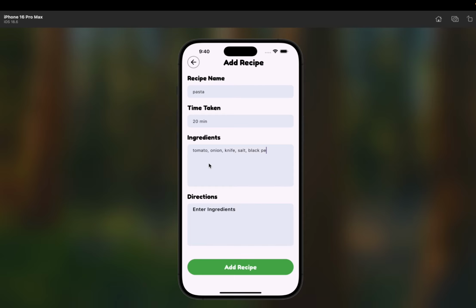This is just a test, for testing purposes. I am showing you how the ingredients can be added. The directions: you can make a brilliant pasta. Sorry, I don't know the directions, so I'm just passing this. Okay, so we'll add a recipe. Now click on this, and you can see the recipe has been added successfully.